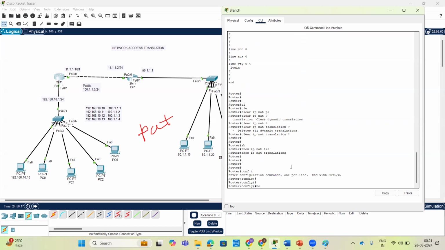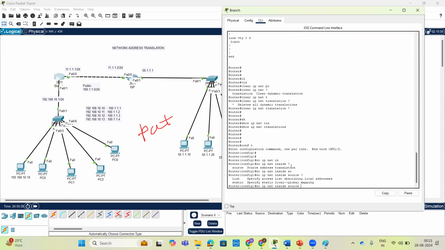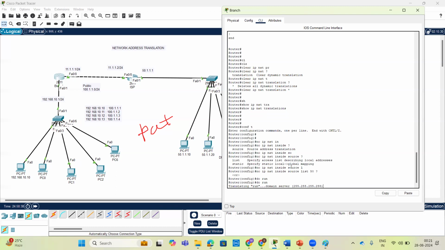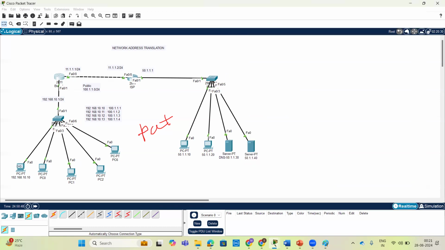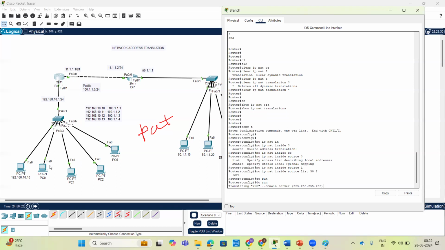So no ip nat inside source list 50. Wait. We will not initiate any traffic.